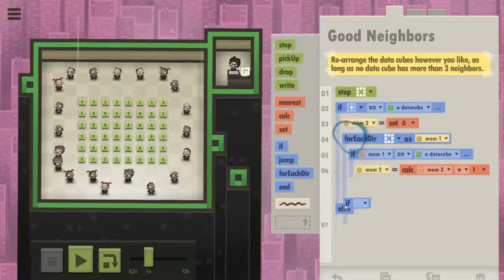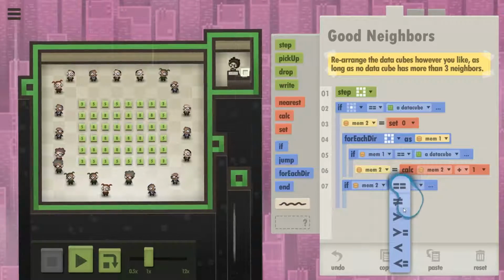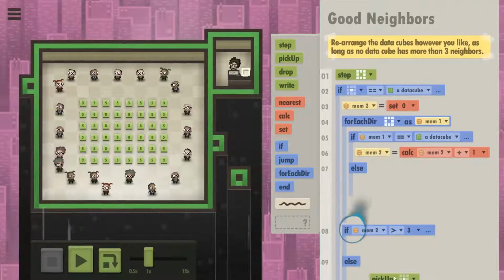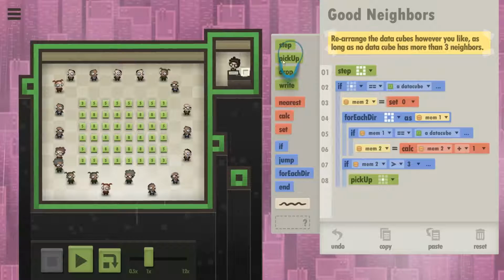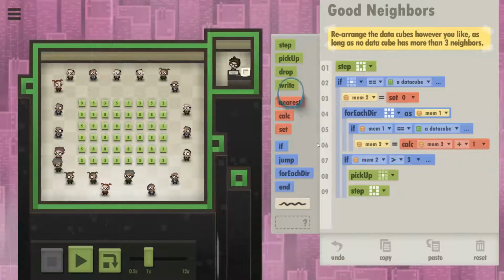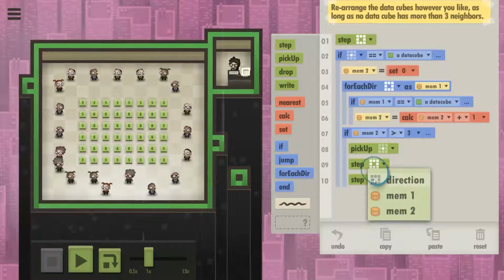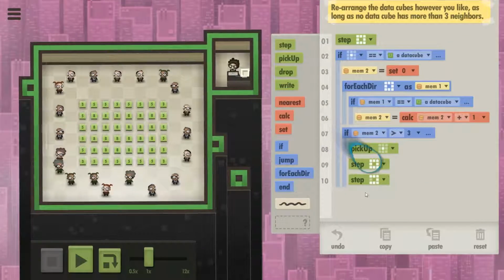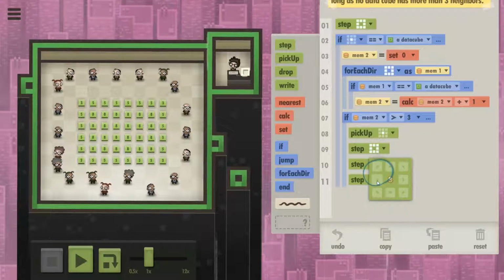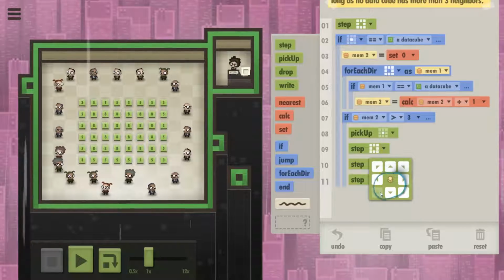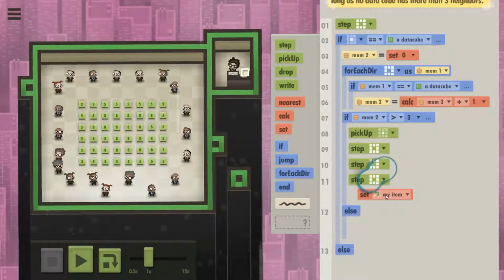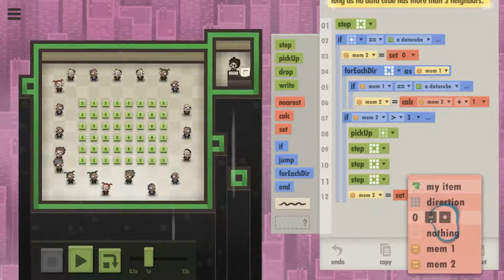If, after the for each, mem2 is greater than 3, pick up, step randomly, then set mem2 equal to 0.